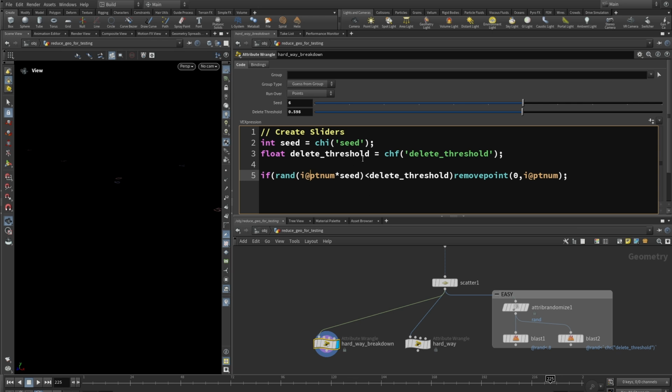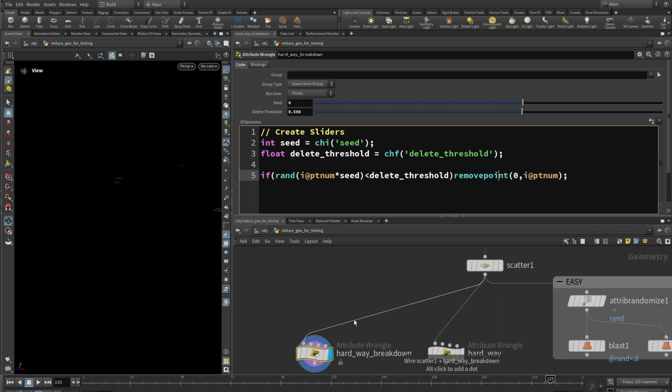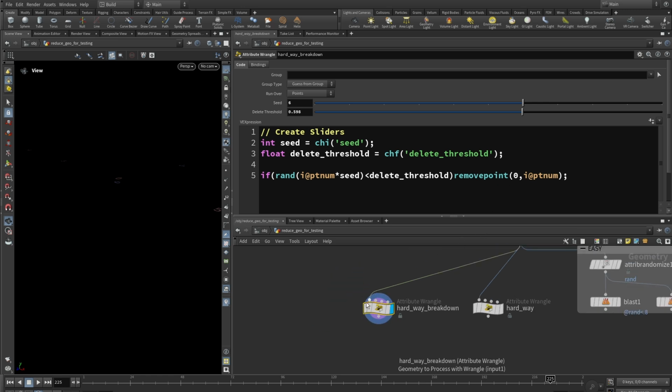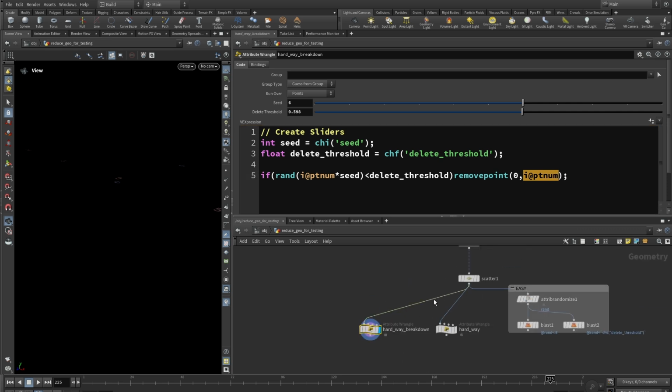And then I compare this value with our threshold value from this slider here, and with the removepoint VEX function, it will delete the geometry from the first input. If you look here on this wrangle, this input will be 0 because it counts from 0. This one will be 1, 2, and 3. We're removing the geometry coming inside the first input, and the point we want to remove is identified with its running number.